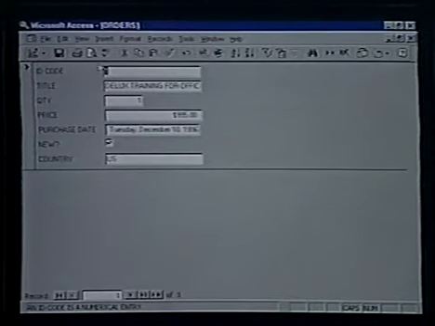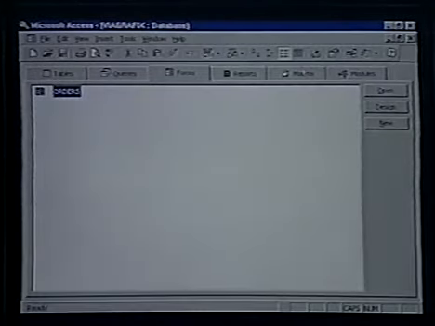To close the form, we'll click the Close button in the upper right corner of the Orders form. The form is now available to us whenever we want to use it. Close the ViaGrafix database.